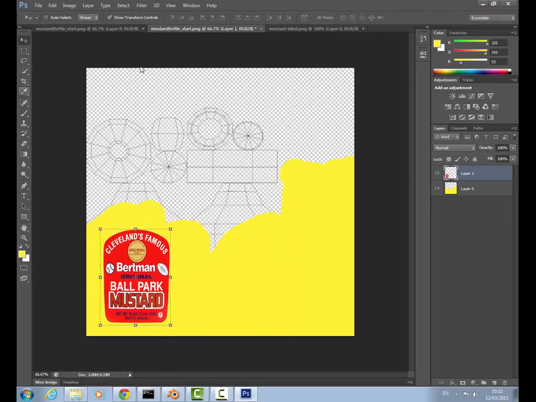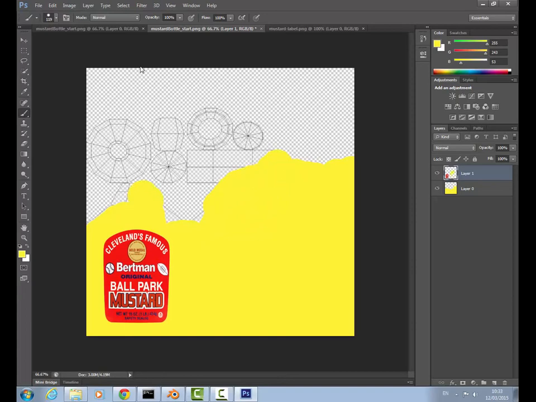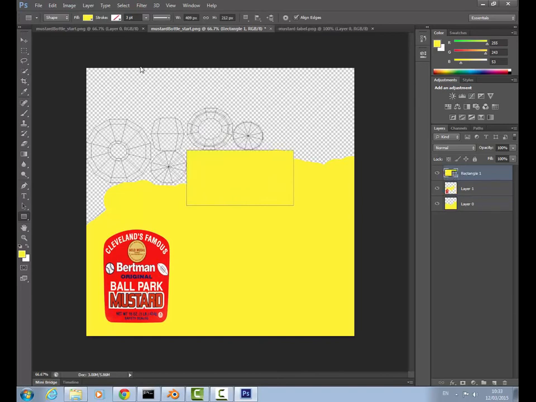Again, back onto the brush, keep painting away, and we just want to cover pretty much everything. It's probably easier to just use the rectangle tool, so that, and nearly everything that I want to cover in yellow is covered.